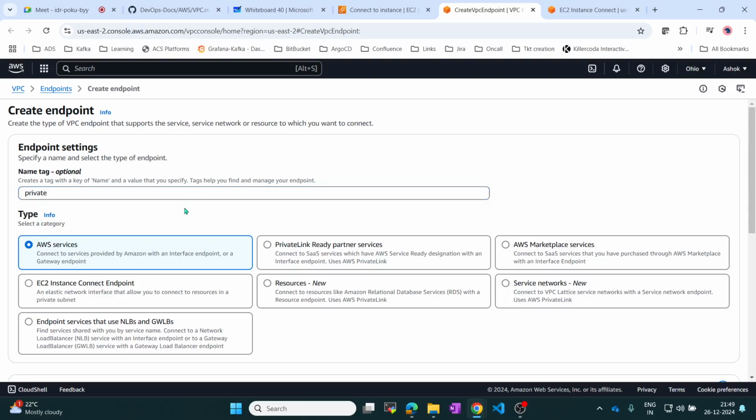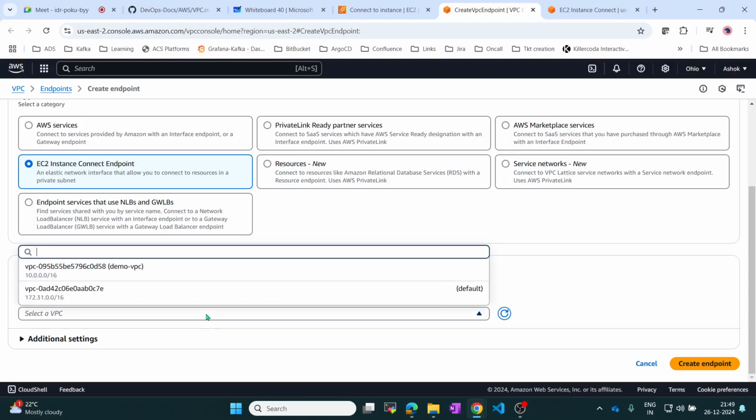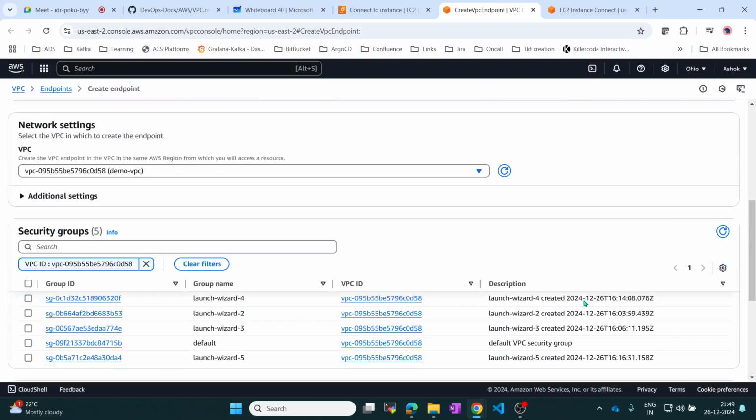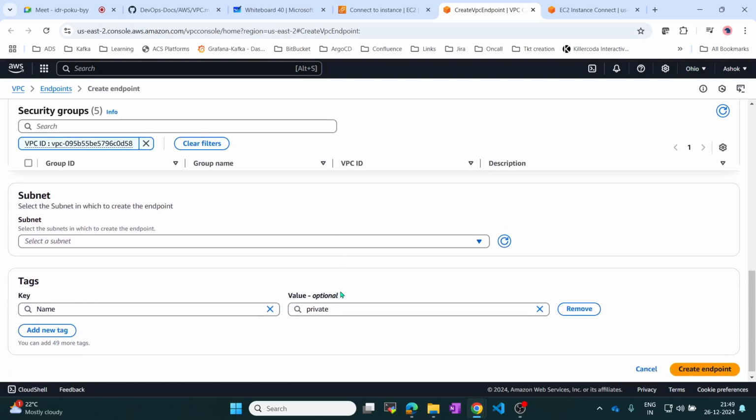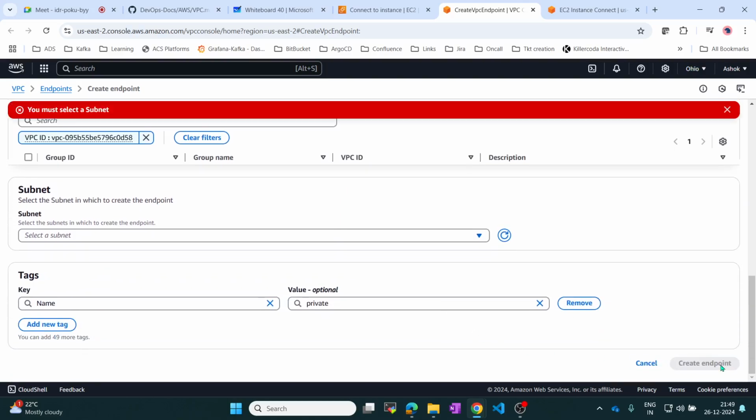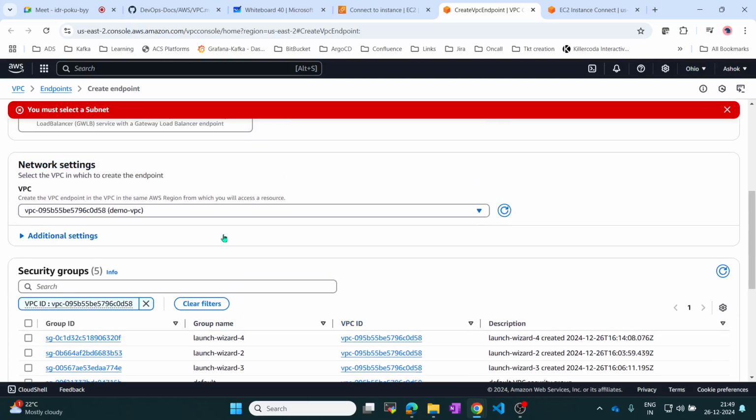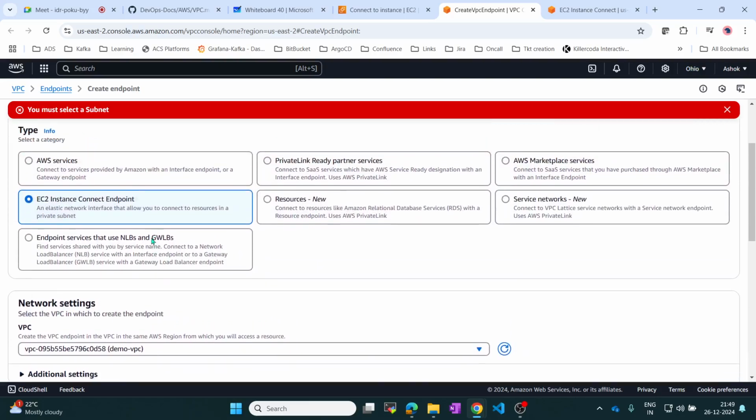I will name it private, then EC2 Instance Connect endpoint, and then VPC: demo VPC, and then security group. Let it be, create endpoint. Okay, subnet. Where did I miss the subnet?